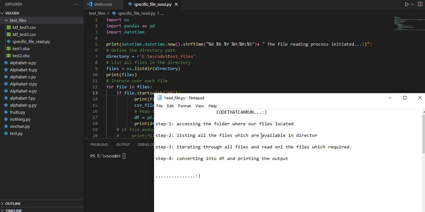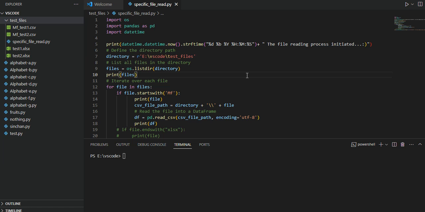This is our second step. The third step will be that we are going to iterate through all the files available and read only the files which are required, and then we are simply going to perform the data frame step and print the output. So let's dive in.